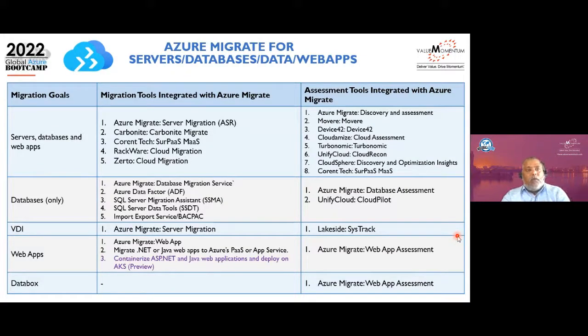So we have tools based on the goal requirements. We have multiple scenarios, like a Linux box, a database, a web application, and virtual desktops, and what type of data sync we need to do. Based on the goals, say we have only a database. If we have only the database, we can go with ADF, the Data Factory, or the Database Migration Service.